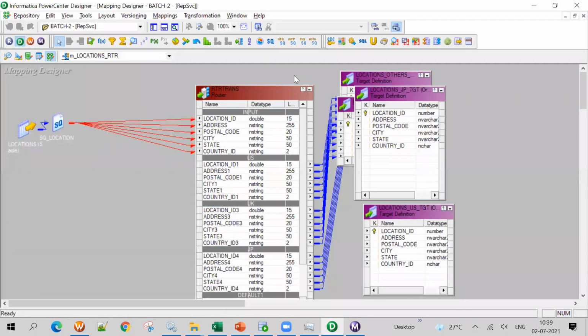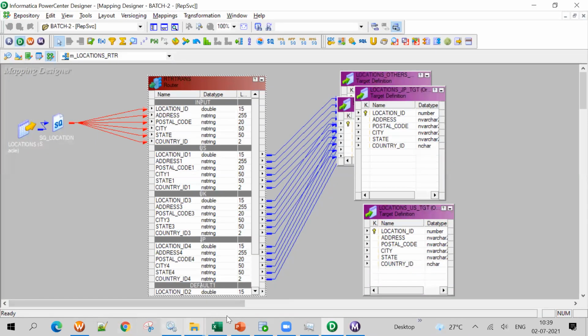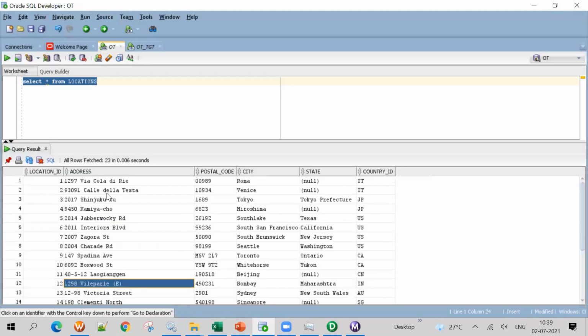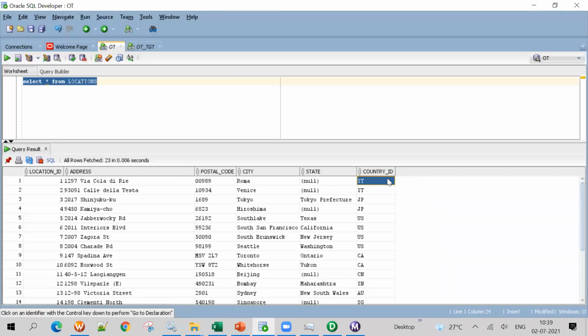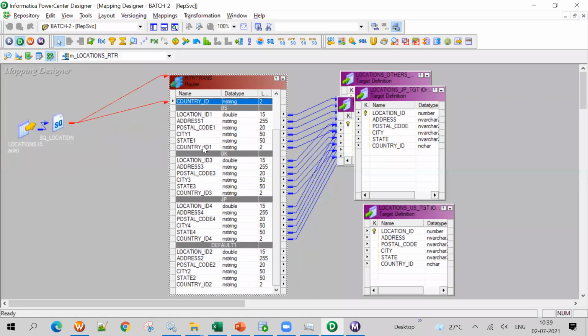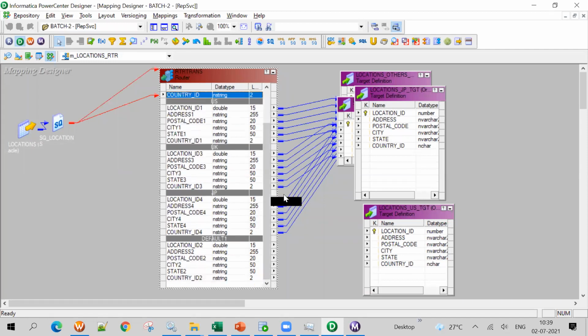That means when the first row comes, row by row it will process. First row it will come here. What will it do? Input all will come, location ID to country ID. Country ID equal to IT, right? Now IT will go to all groups first. Then IT belongs to where? IT belongs to default. The default group it will execute and pass it to the default group. That is how the router will work.